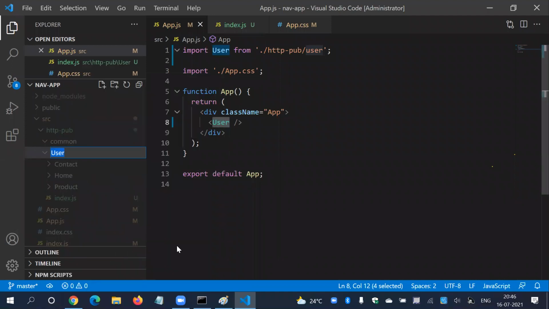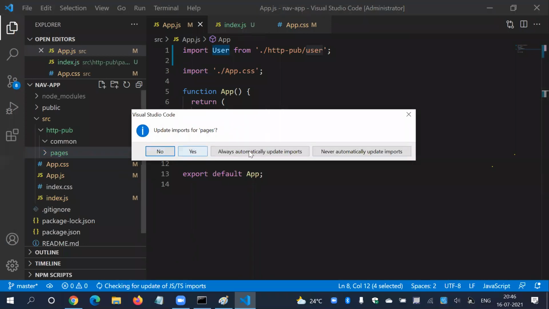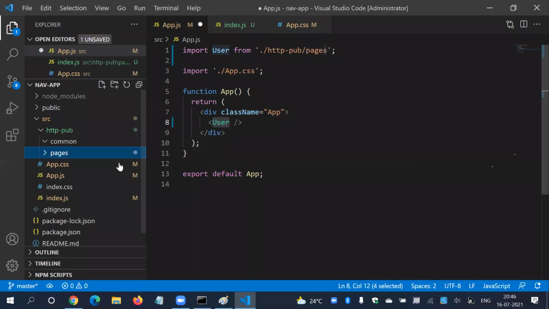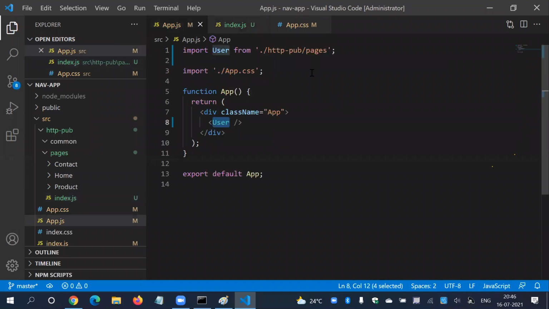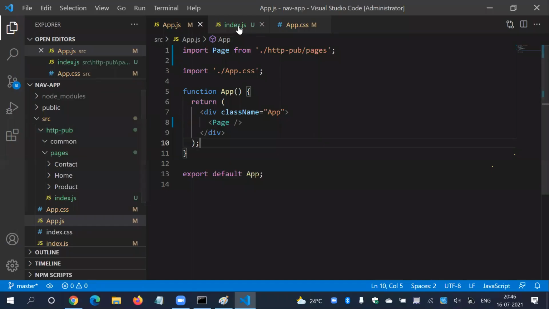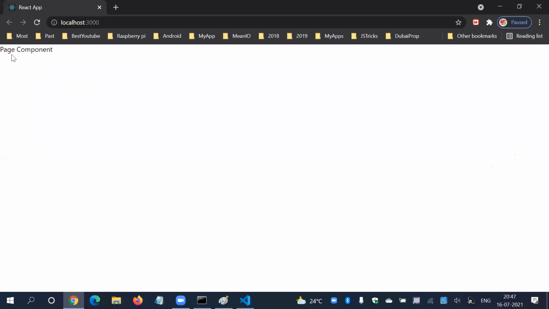Let's say pages. Okay, always update imports. Yes, pages. Now pages, and let me also change this with some other name. Let's say page. I think the first time I added that folder with the name in lowercase page, that's why we are getting that error. Let's try this. Yes, we got this user component. So as of now, let's consider this as, instead of user, let's say page component. Okay, so we got the page component.